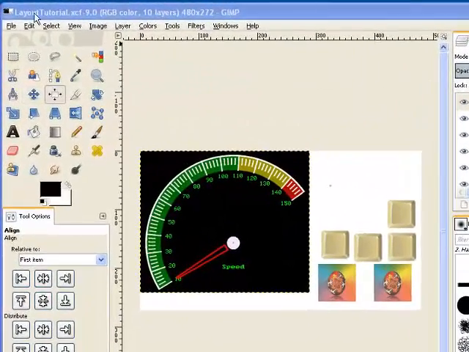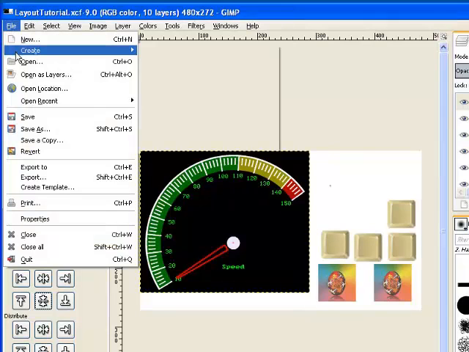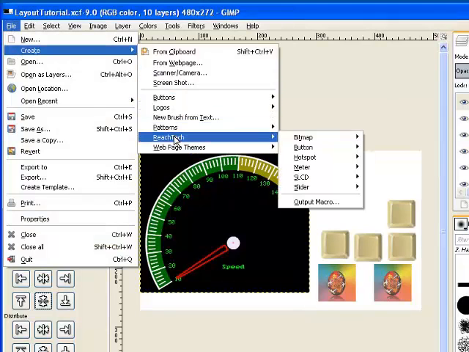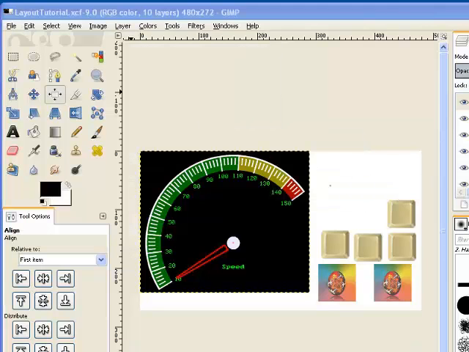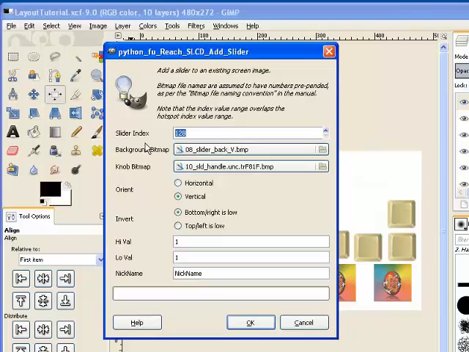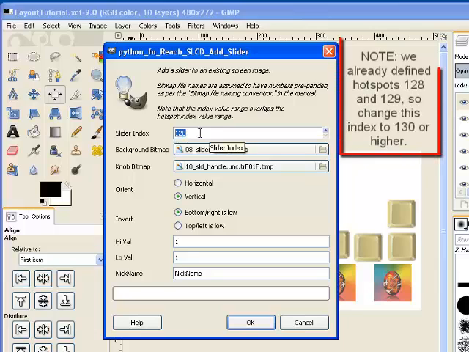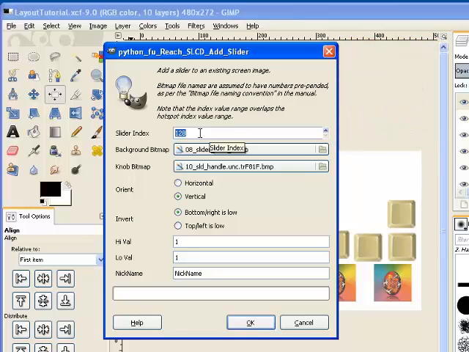The last thing we're going to add is a slider. Go to File, Create, Reach Tech, Slider, and pick Slider. The slider index value is like the button index value in that you manage the value. You do need to be aware that the slider index range and the hotspot index range overlap, and so you need to make sure the values you pick are unique among the two sets.